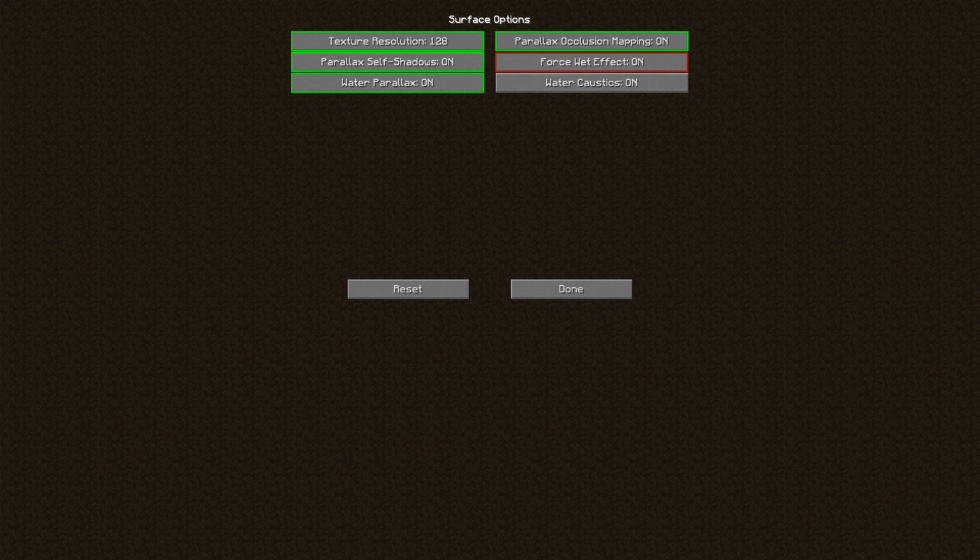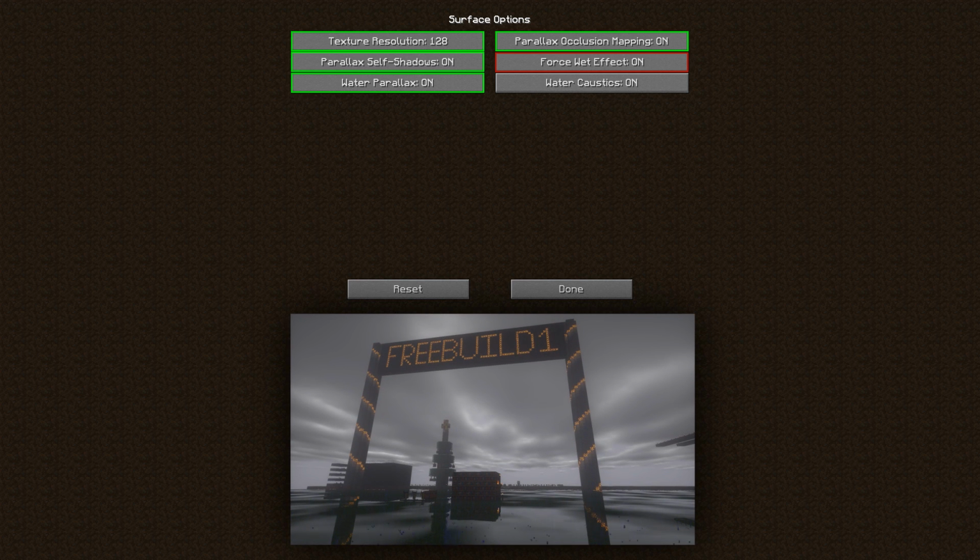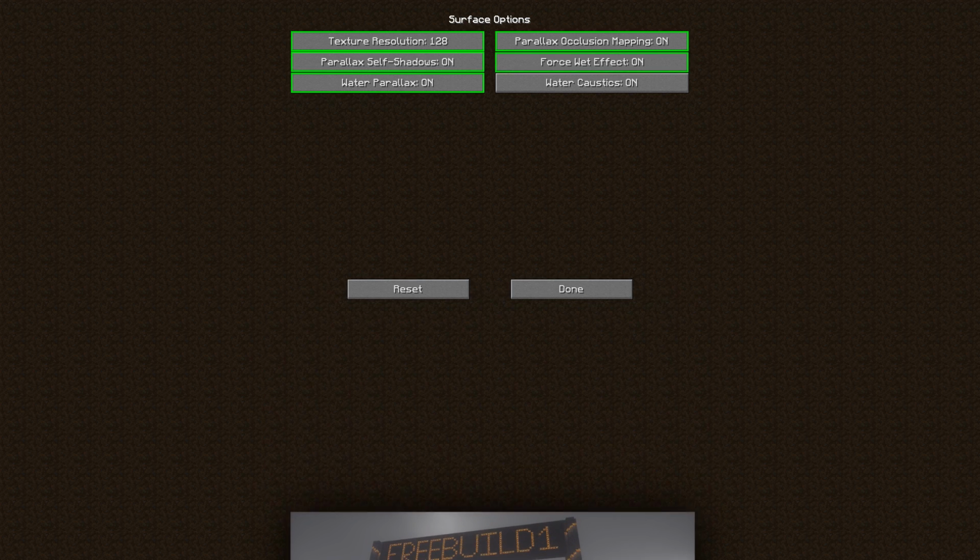Force Wetness Effect. Leave this on to see reflections all over your blocks during rainy times. Turn it off to disable the wetness completely. This can be especially useful because even if your resource pack doesn't support specular mapping or PBR, you're still going to see puddles all over the place while you're playing. If that doesn't seem right to you, well, you have the option to separately turn off specifically these wetness effects right here.